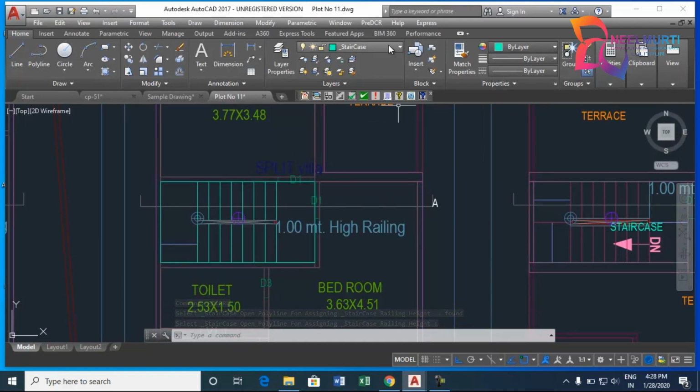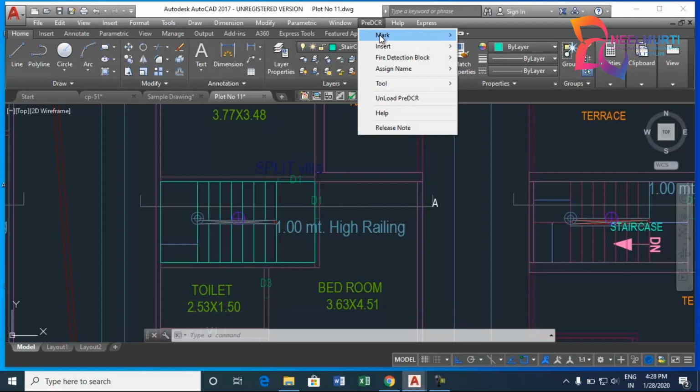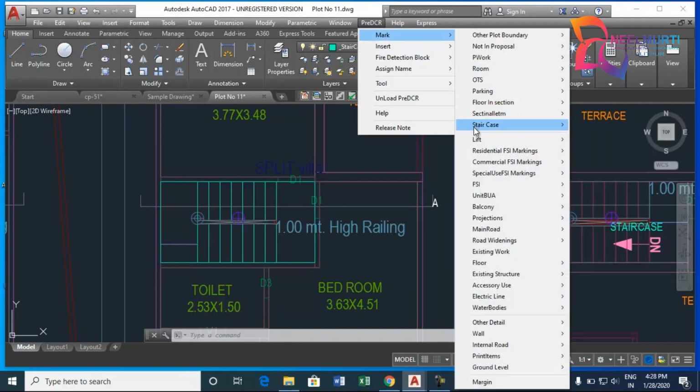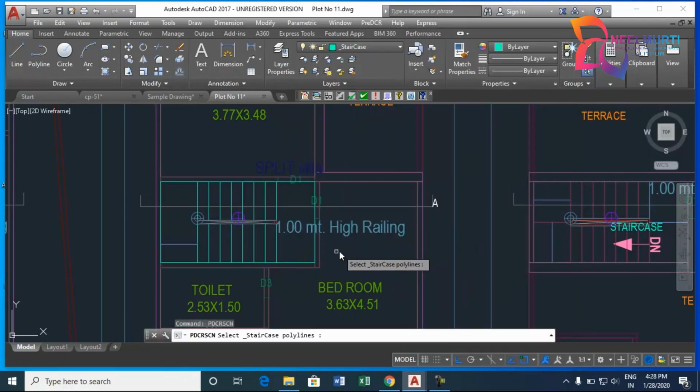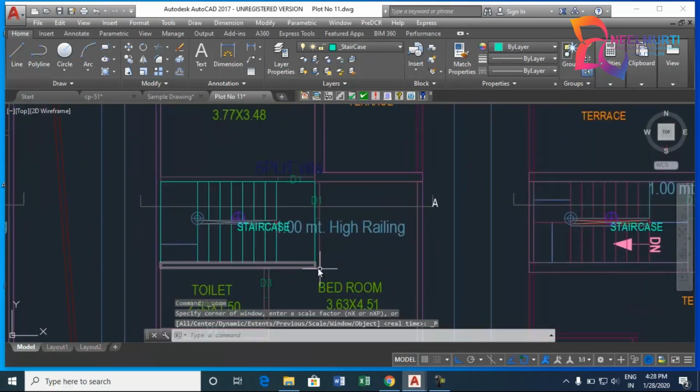Now go to the predecessor tab, select mark, staircase, normal, default or internal staircase as per drawing requirement. This is how to draw the staircase.